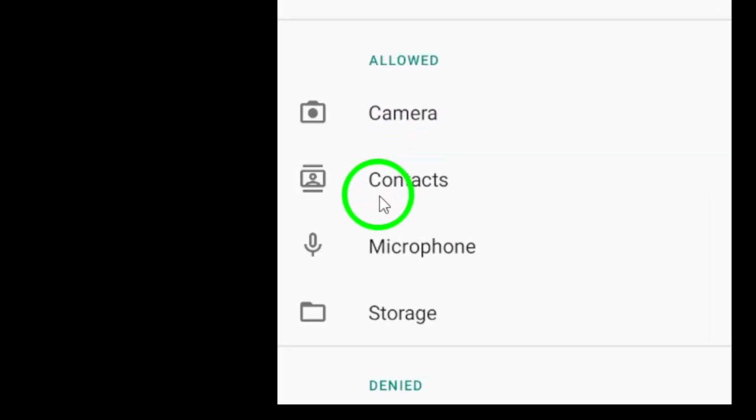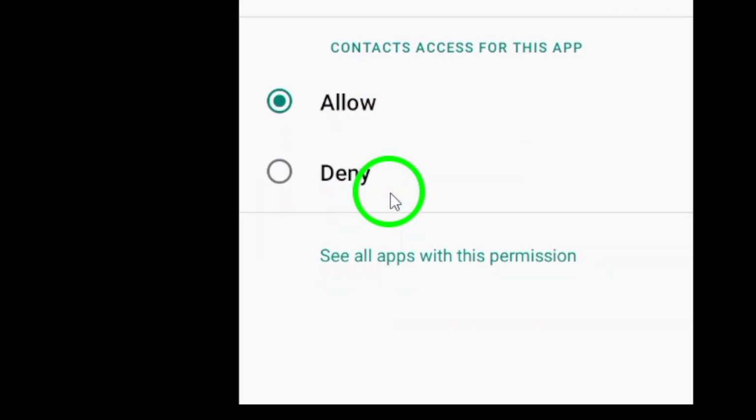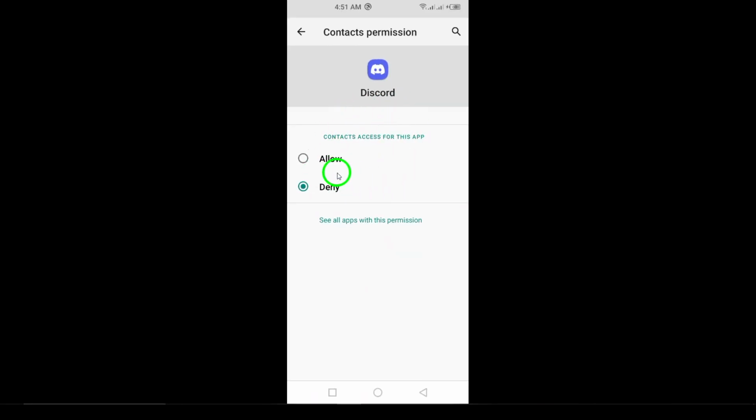In the Permissions menu, you'll see a list of various permissions Discord requests. Find and select Contacts. Finally, you'll see options for allowing or not allowing access to your contacts. Simply choose Don't Allow. And there you have it.